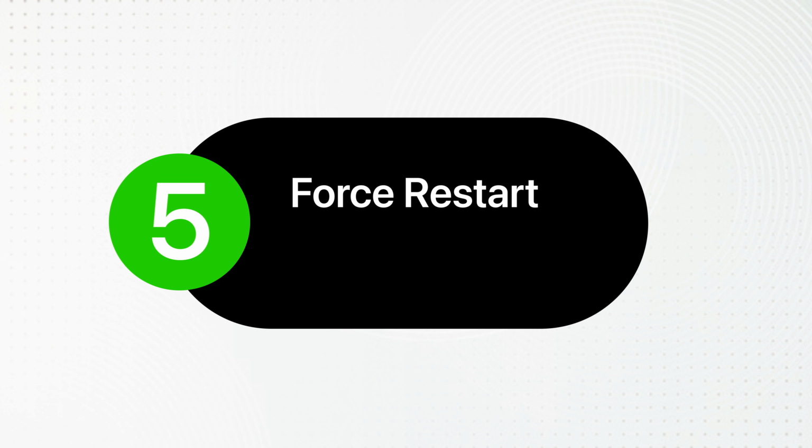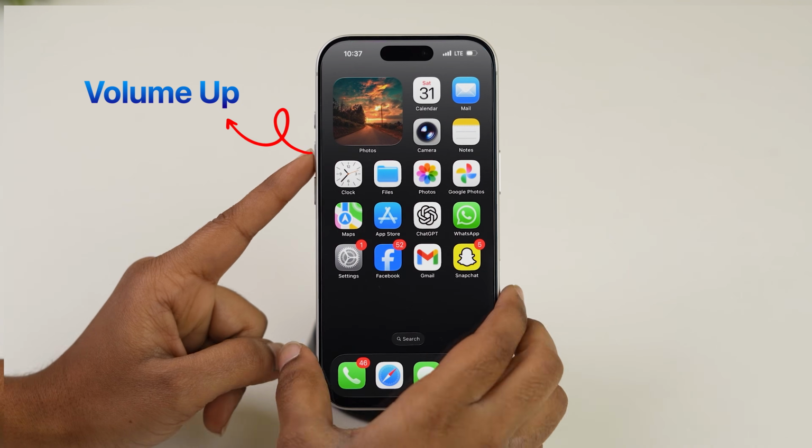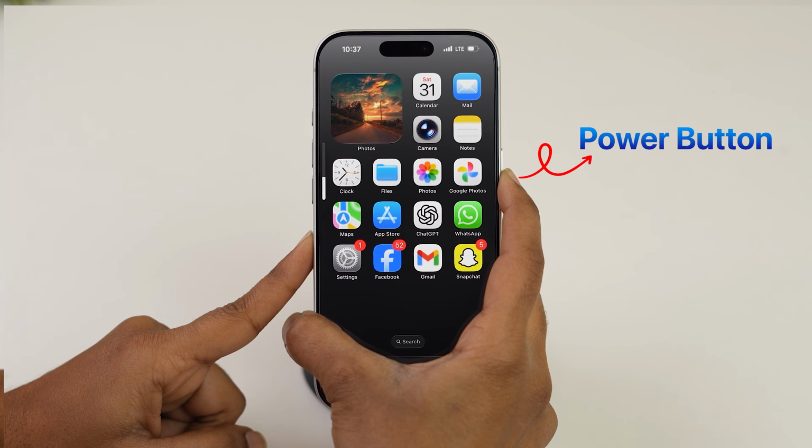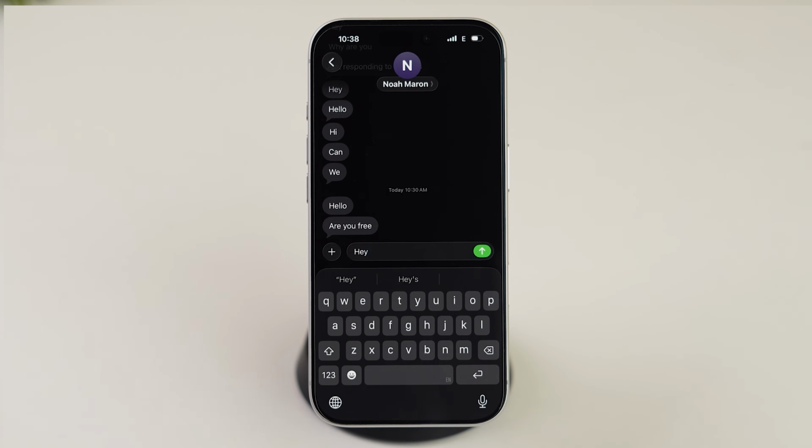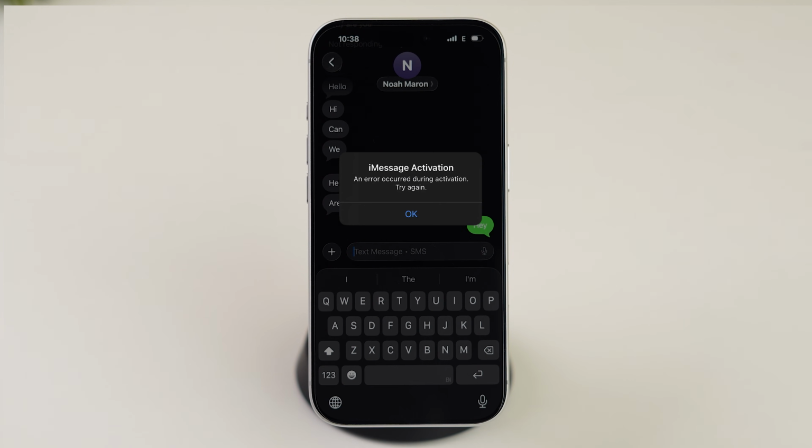Fifth one, force restart your iPhone. Press volume up. Press volume down. Hold the power button. Release when the Apple logo appears. This clears system glitches. Now, try to activate iMessage. If it doesn't work, then try.